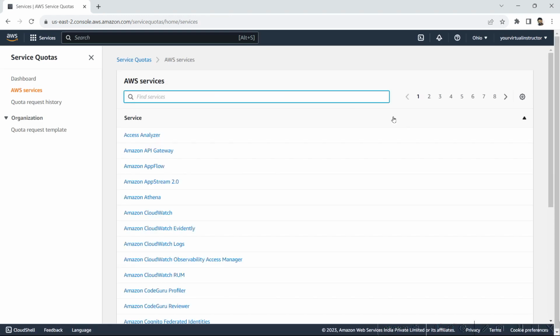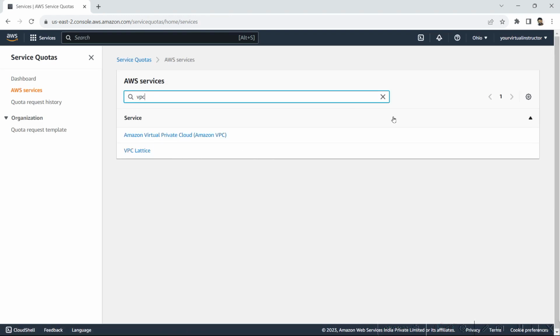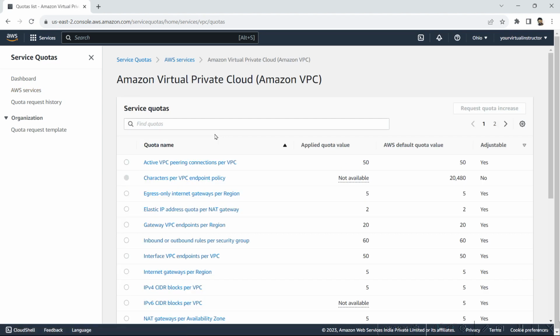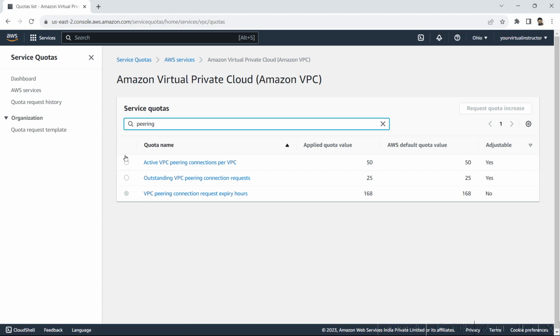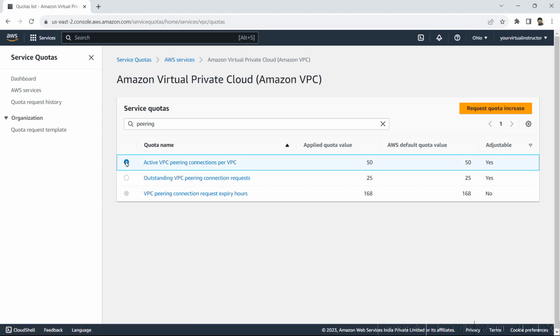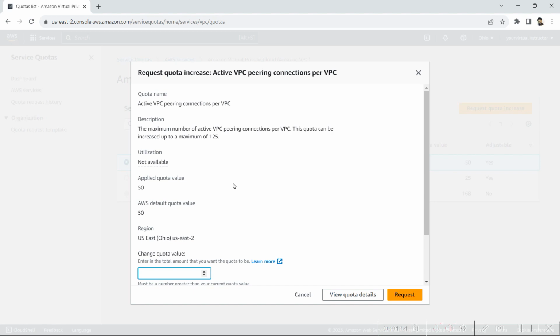Now search for our service, which is Amazon VPC. Go inside this. Now filter the service quota. Suppose you want to adjust the quota for the active VPC peering connections per VPC. Select this one and click on request quota increase.